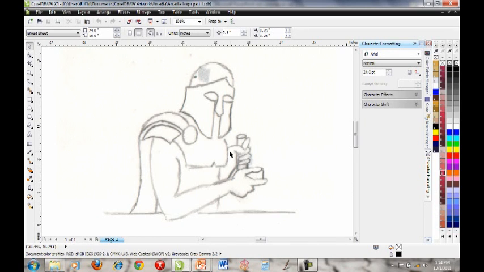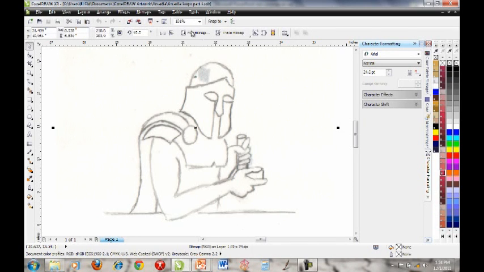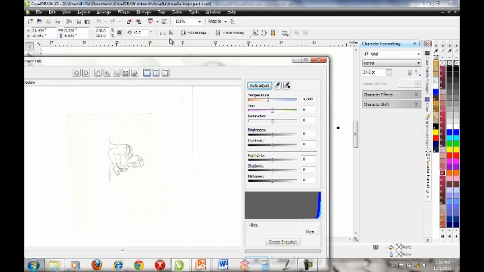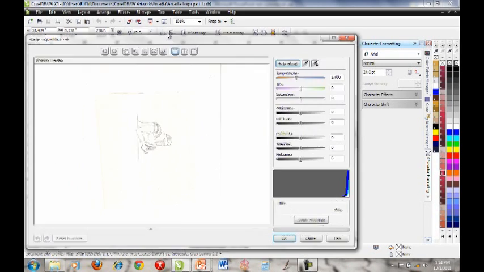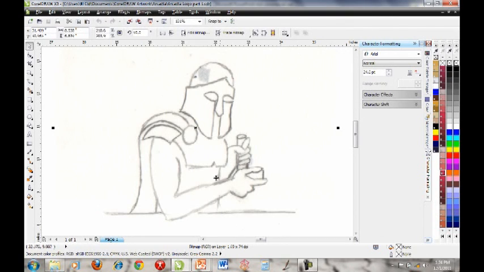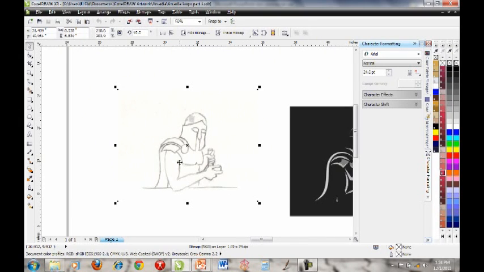If you do a real detailed image, you can actually click on the image. You can go up to where it says Bitmap, and you can go into Image Adjustment Lab. Now from there, you'll be able to adjust your brightness and contrast. That might make it a little bit easier for you to work with the illustration once you've pulled it in. So what I've done is I've started with this.